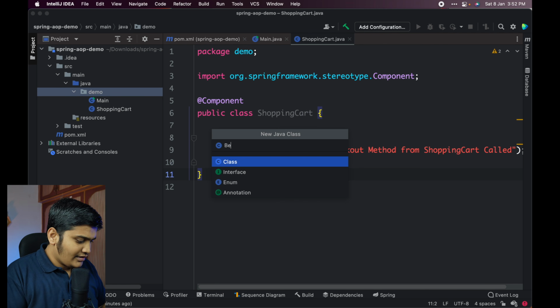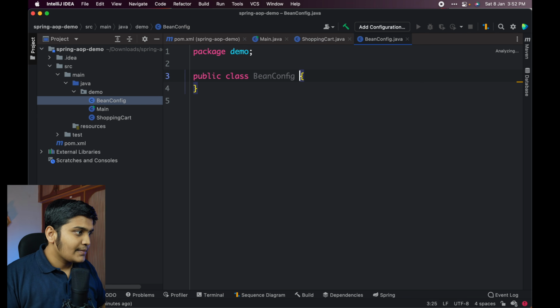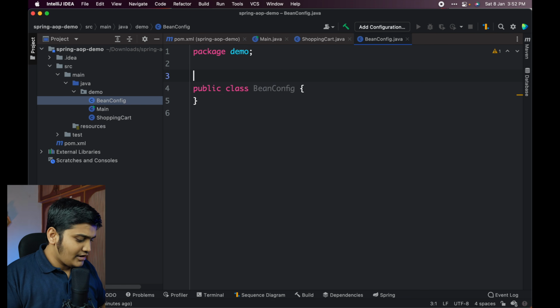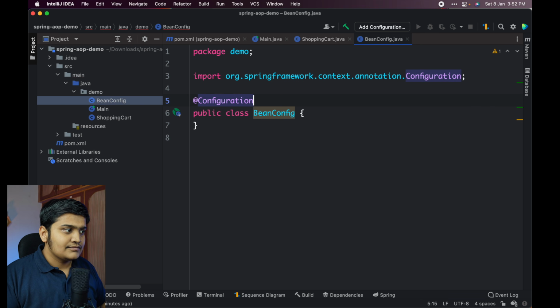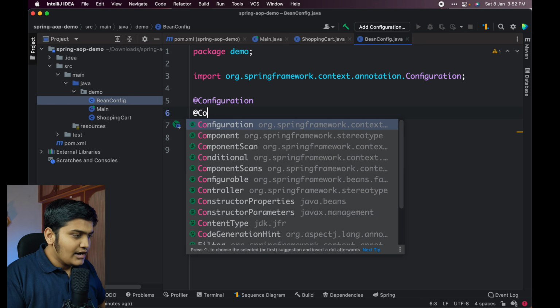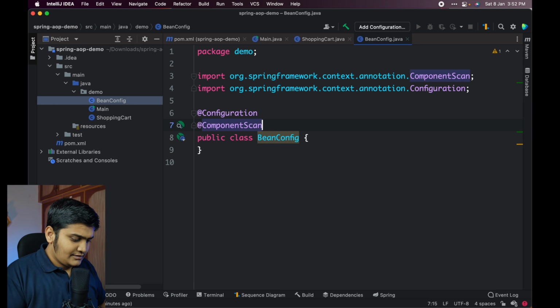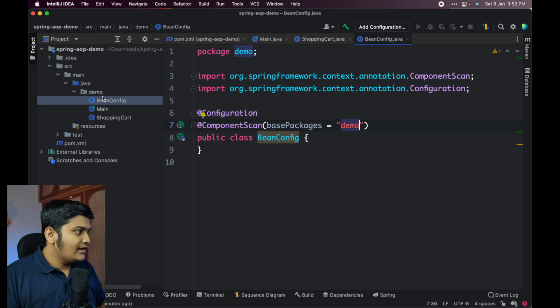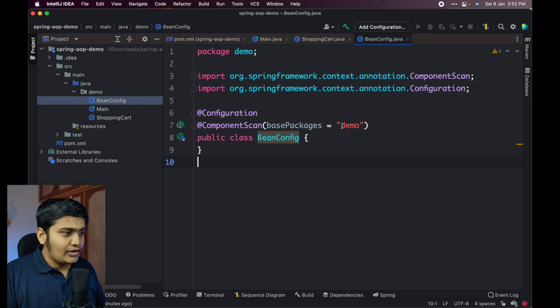I'll create a Java class and say BeanConfig, and this one BeanConfig, I'll say this is a configuration, with the Configuration annotation. And what I'll do, I'll just enable the component scan, and I'll say base package is equal to demo. So this is my demo as a base package. So whatever the components that I'm going to create, it will scan all the components available in this base package.